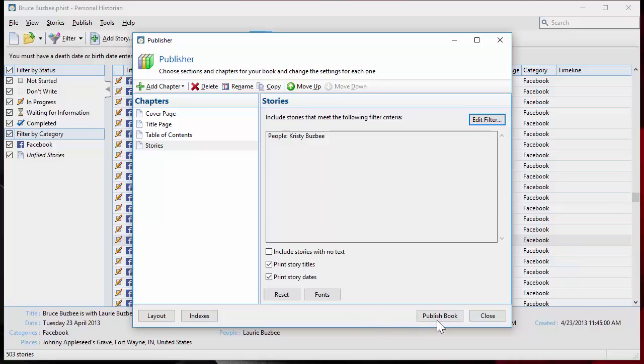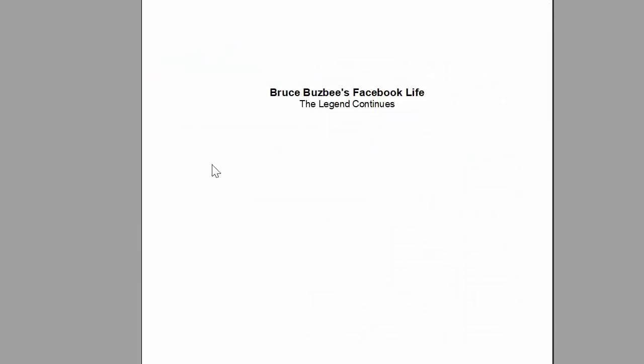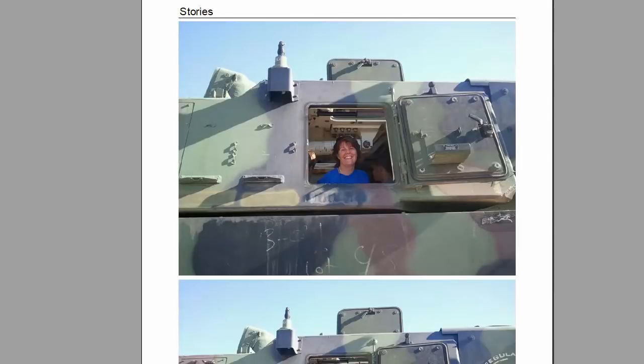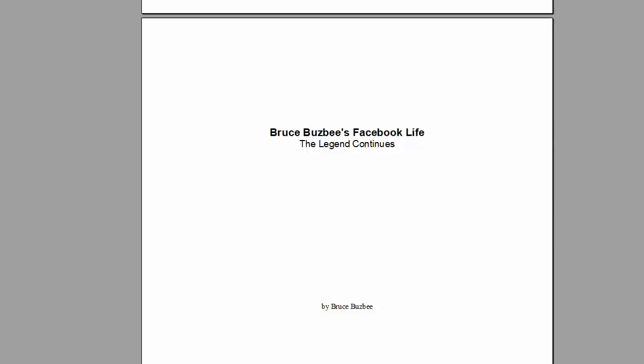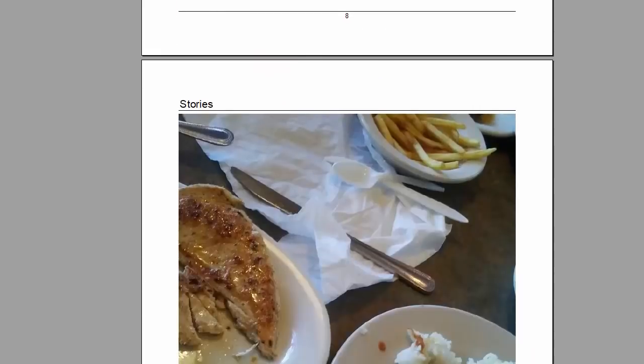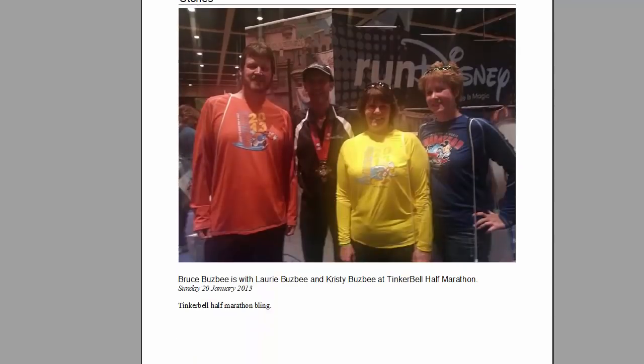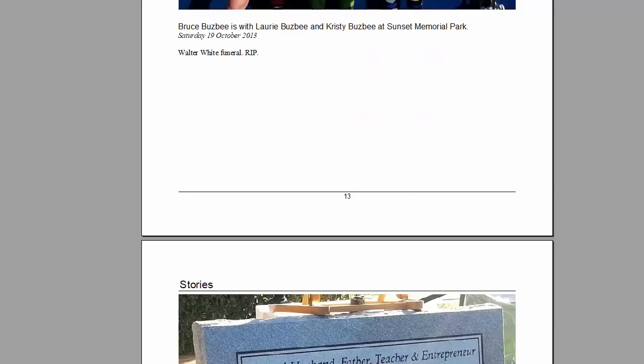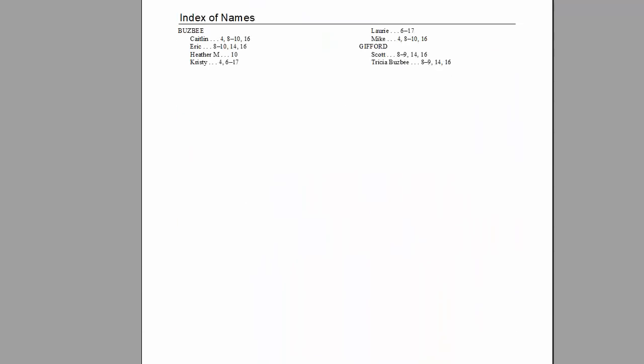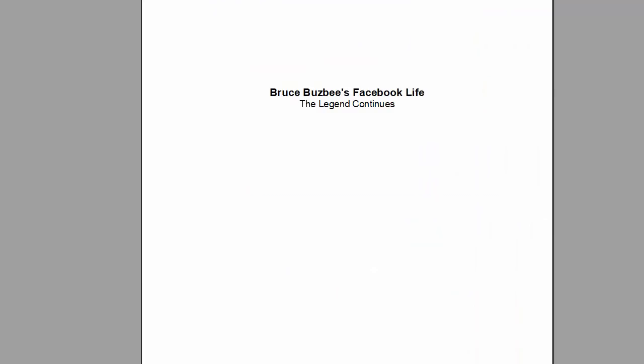Okay, so I've selected that. I'm going to publish the book. And here's my book, same cover, title page, and so on. The difference is that it's only going to show stories where I've tagged my daughter in it. So as I go down through here, my daughter, she's a Disney person, so it's only going to show me the stories where my daughter is mentioned in that.